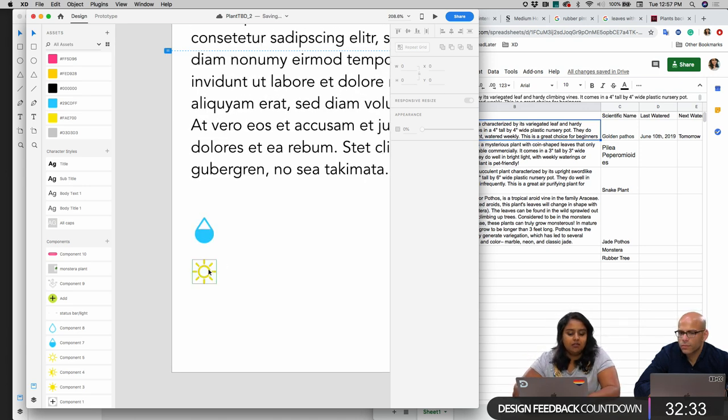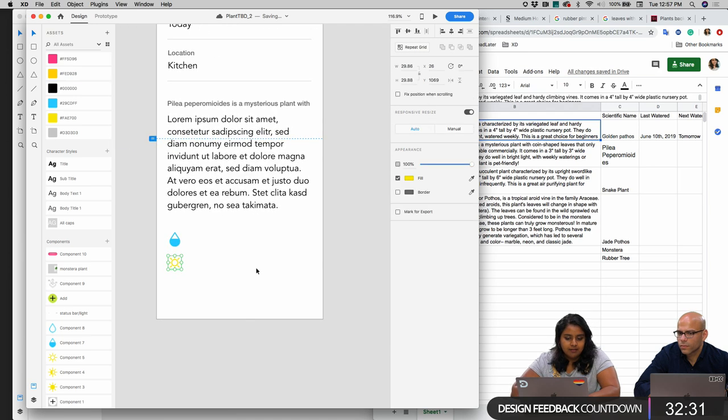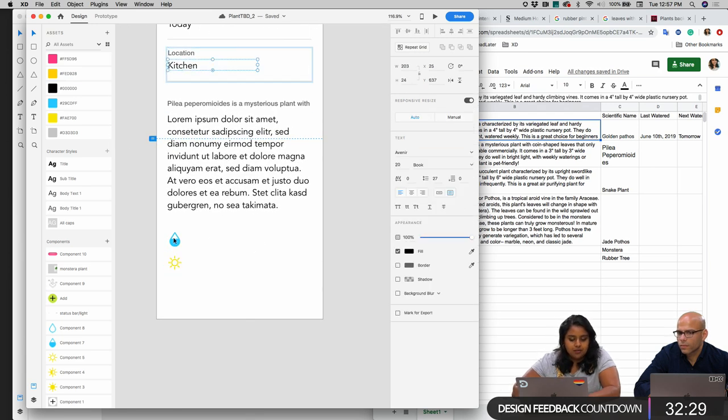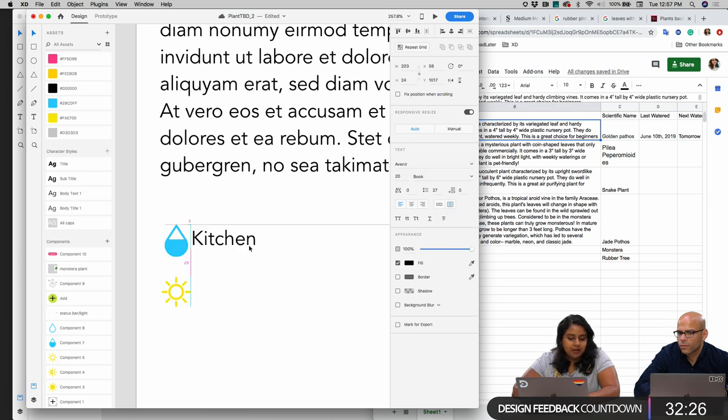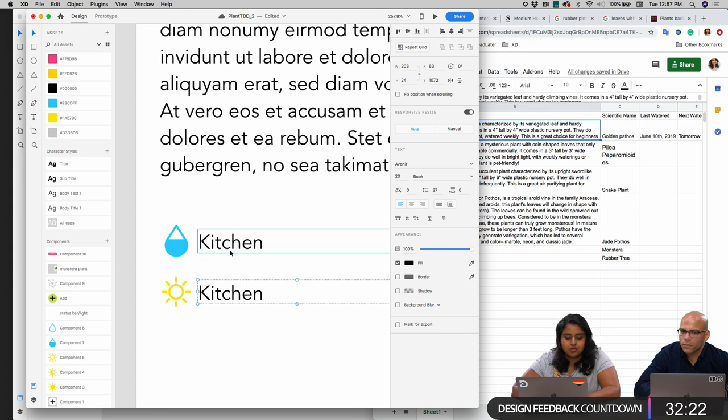is that even though you have an icon, you can supplement it with some text next to it as well. And that will get the job done for sure. I think that's a good best practice anyway for accessibility in general.